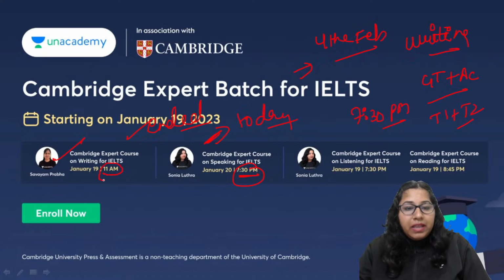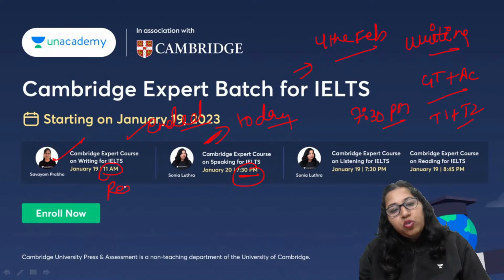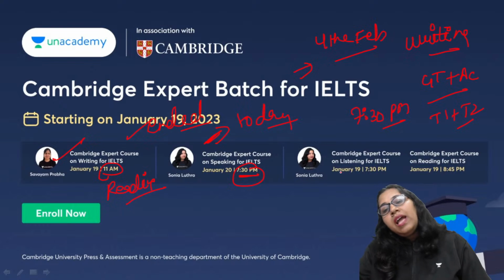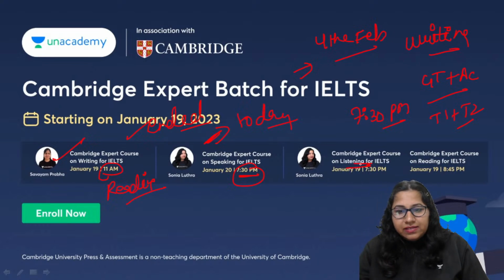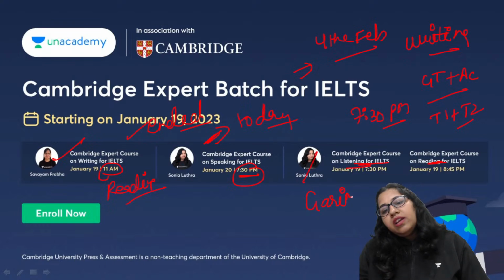गरिमा मैम का टाइमिंग भी 11 AM रहेगा, बट मैम यहाँ पे आपको रीडिंग कराएंगे. एंड रिमेनिंग 2 जहाँ पे लिसनिंग और रीडिंग है वो आपको यहाँ पे गरिमा मैम कराएंगी. ठीक है, और ये गरिमा मैम का टाइमिंग होता है 8:45 PM इन द नाइट, मंडे टू सैटरडे. ठीक है, सो ये आपके क्लासेस टाइमिंग है.